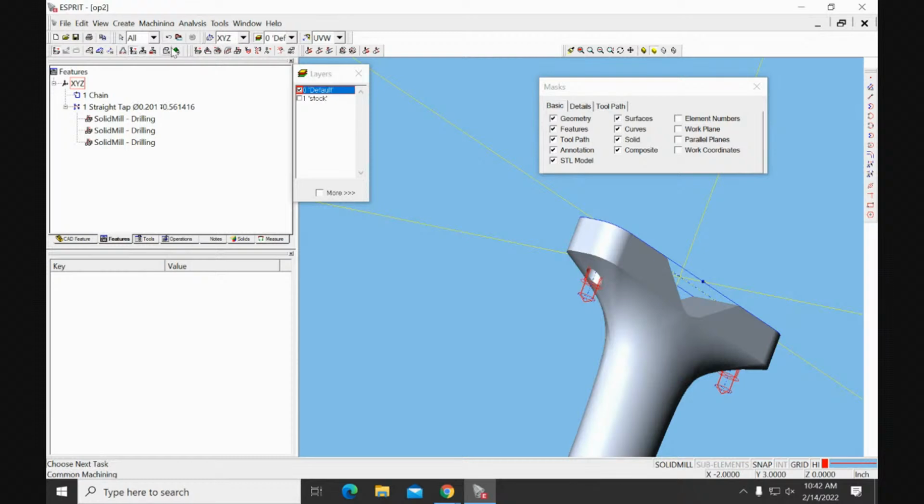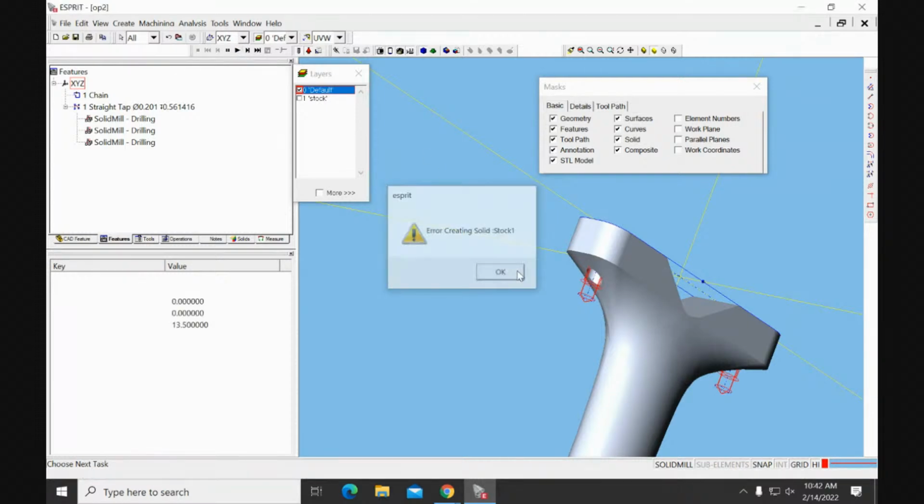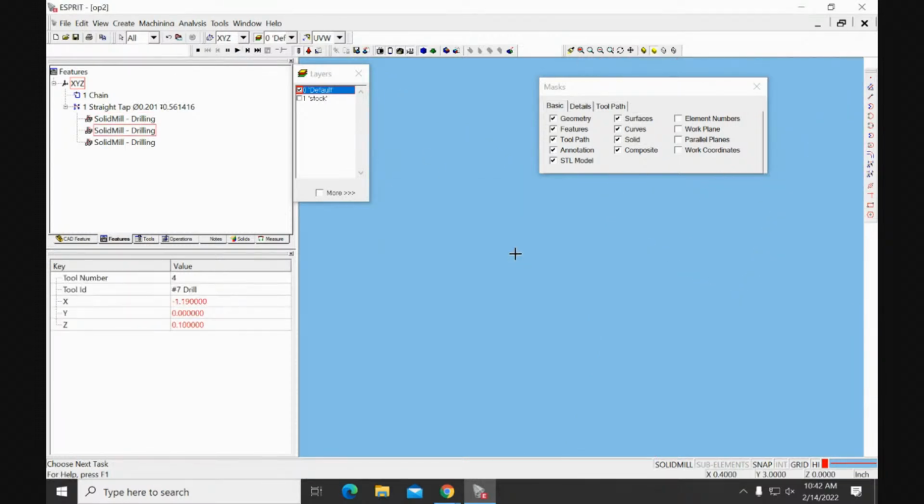And so if we simulate, just to make sure we got all that right, slow it down a little bit. Error creating stock. Why is there an error creating stock? Anybody see the mistake I made? I know what it was. Yep. Oh, the layer. I can turn the layer back on.